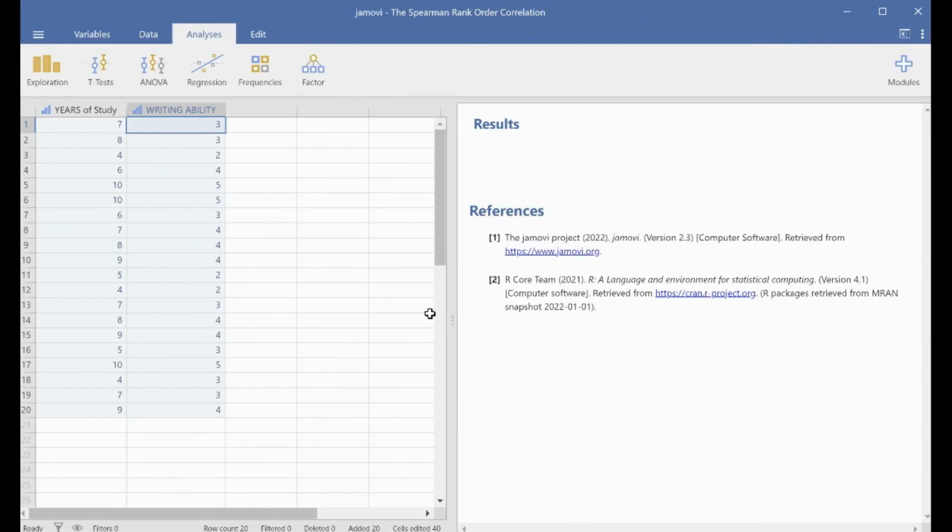And with that, I think we should go over to the Spearman rank order correlation in JAMOVI. So as you can see, I've opened up JAMOVI and I've opened up the data set. Let's see what I've got for my two variables. I have years of study and I have writing ability on a scale from 1 to 5. And I have 20 participants in each of these two groups.